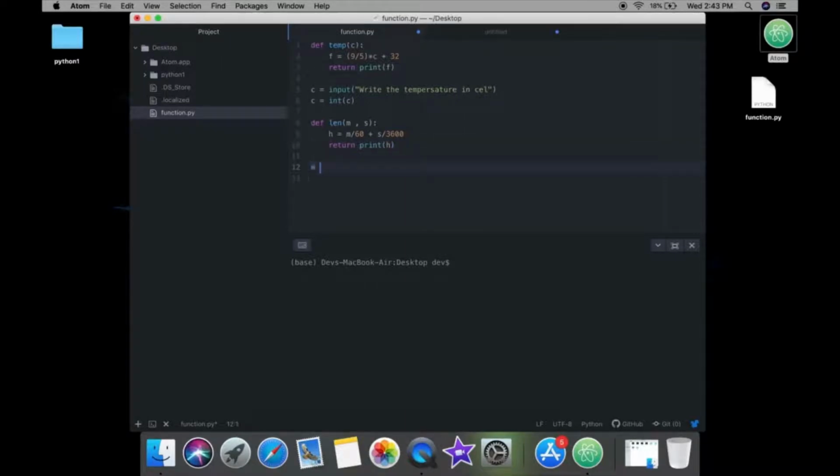Now here m is equal to input of, write the numbers of minutes, and then m will become int of m. Now same for the seconds, that is input, and write the numbers of seconds, and s is equal to int of s.